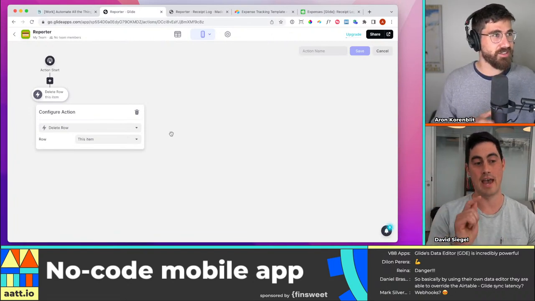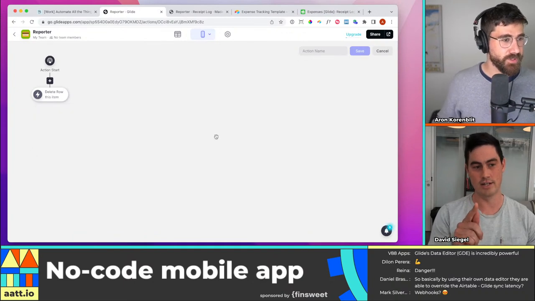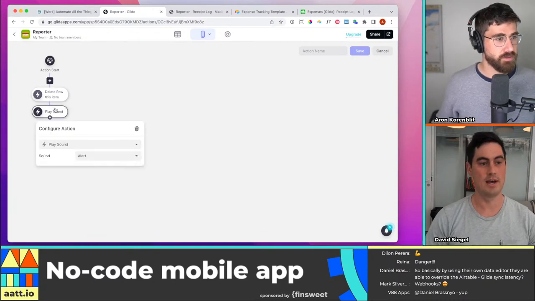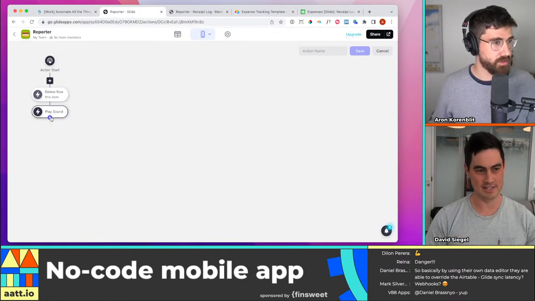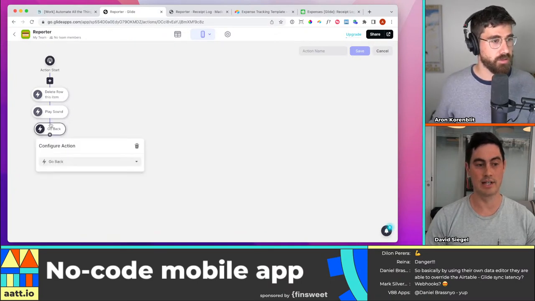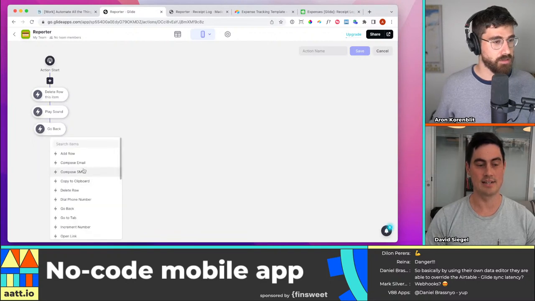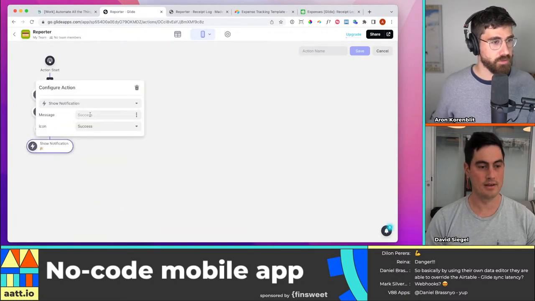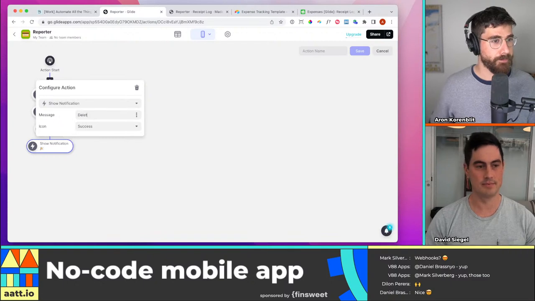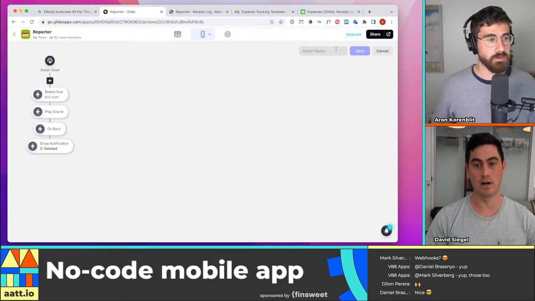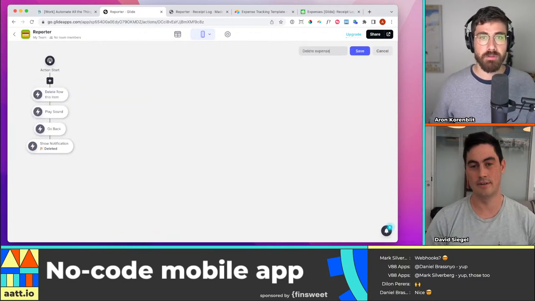Okay, after we delete, you can click off of this little overlay. Click plus. Now let's play a sound. And we'll just use the default alert or whatever you'd like. Click another plus again. Let's go back. And then click plus again. And let's show a notification that says deleted. And then in the message, say deleted. And we're going to give this action a name in the upper right-hand corner and call it delete expense and save.